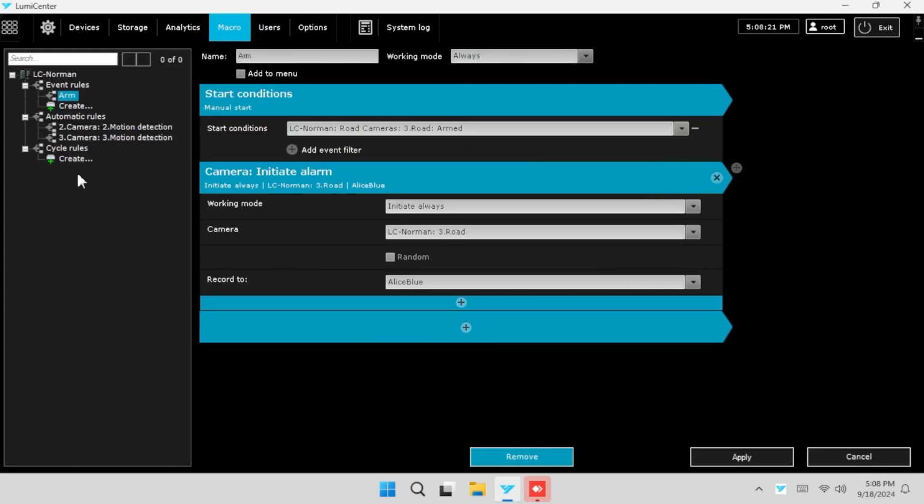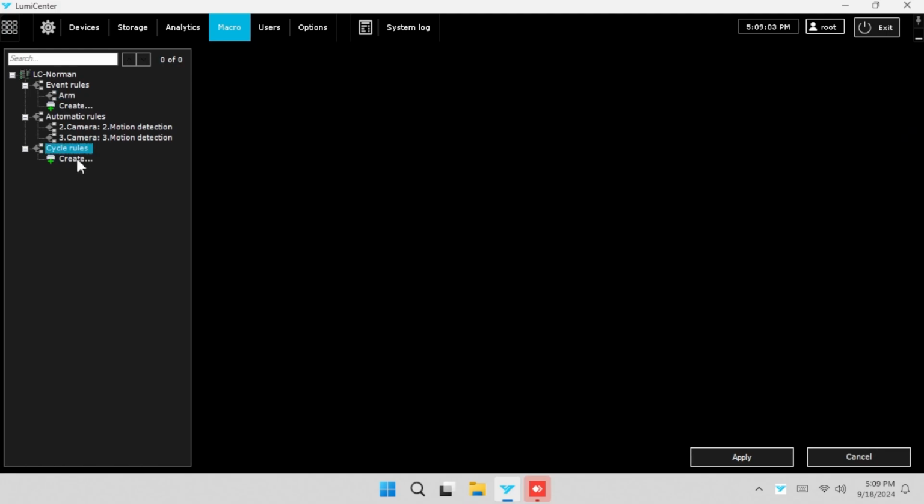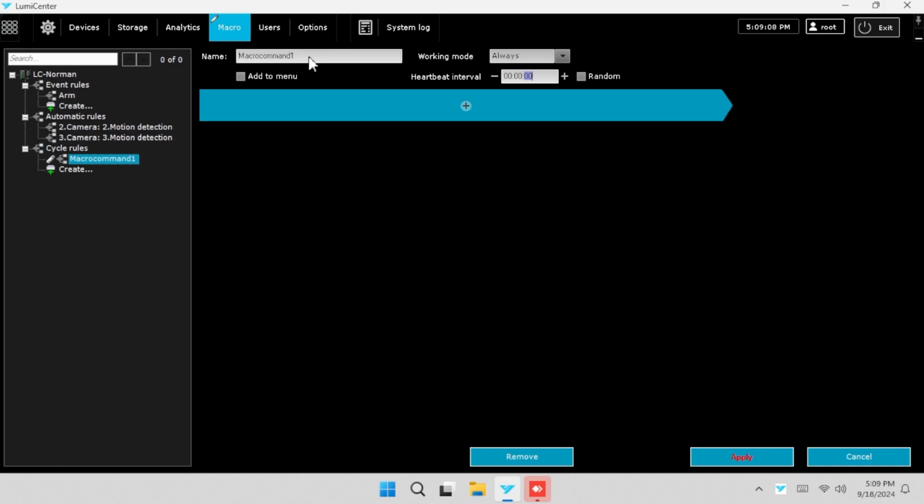Last but not least is cycle rules. Click Create to set up a macro. Let's name the macro. I create a macro so that Lumicenter can send a notification to the user who is sitting in front of the monitor to let them stand up and have a relax for a better health. I would like the user to get the notification every single hour.